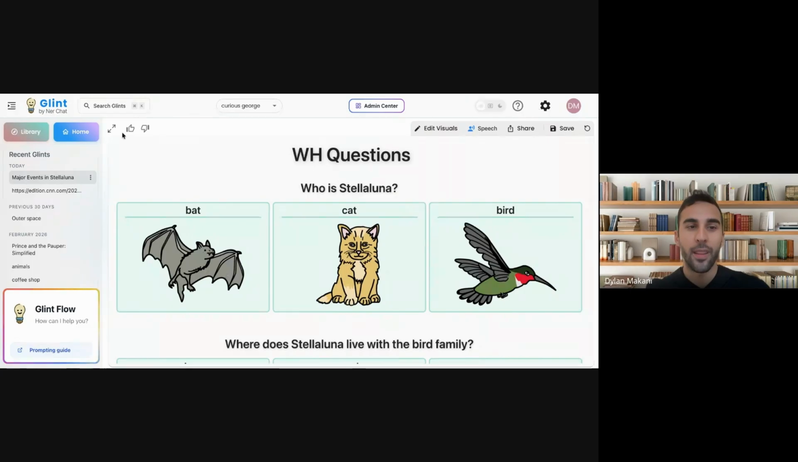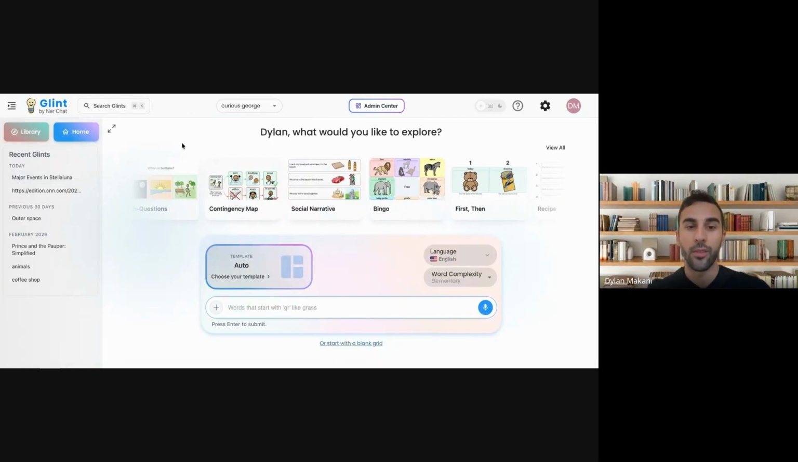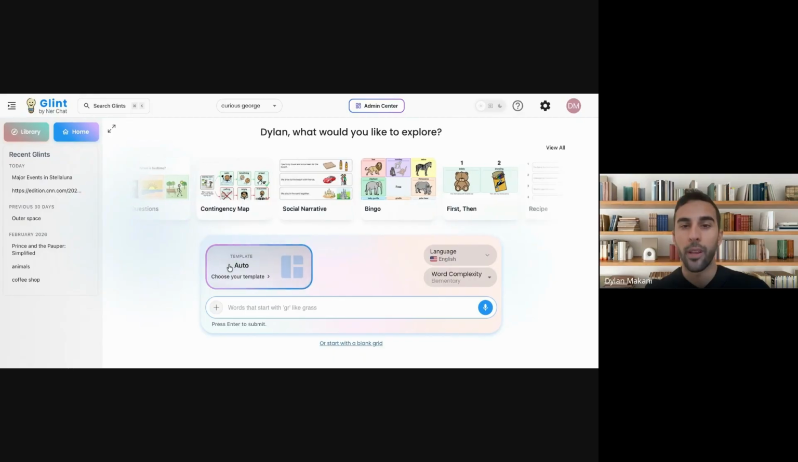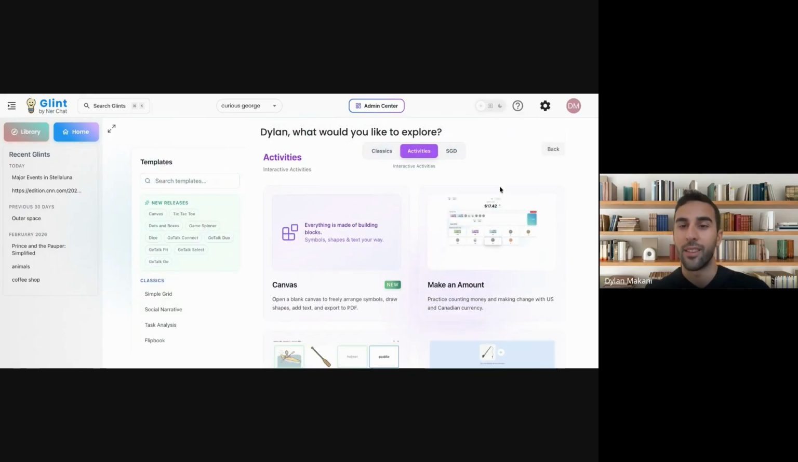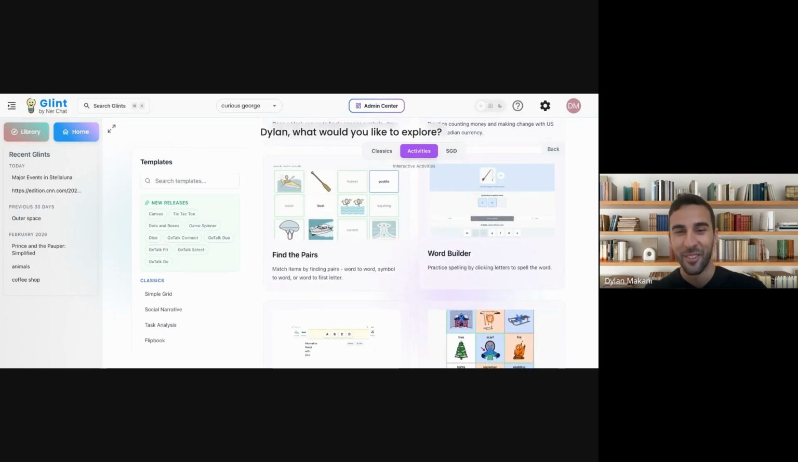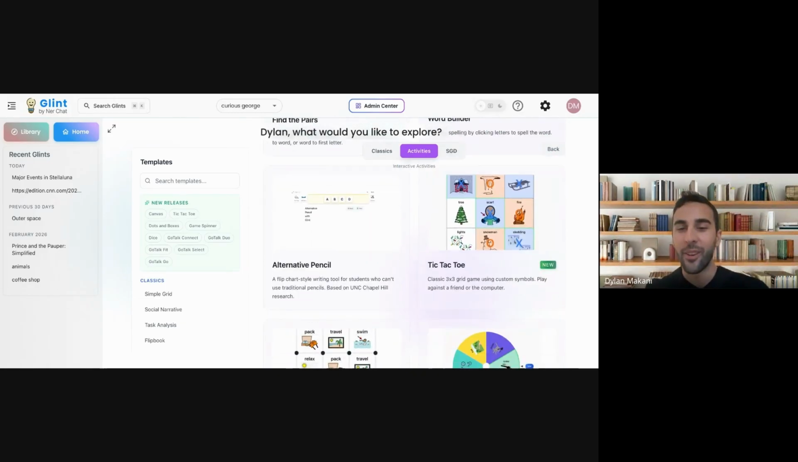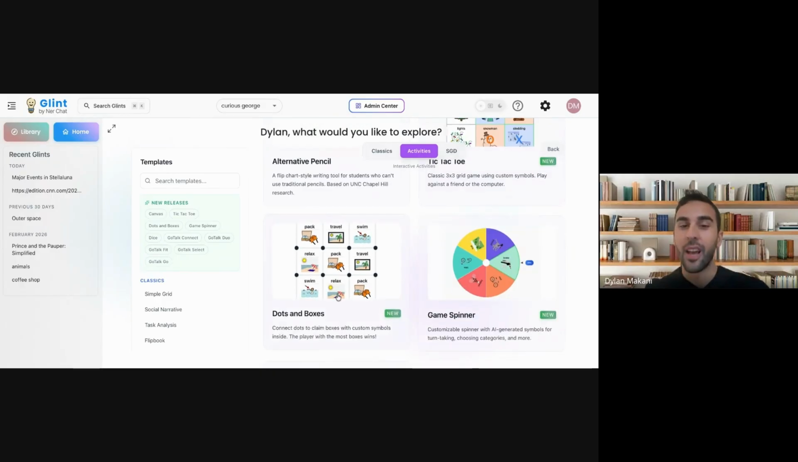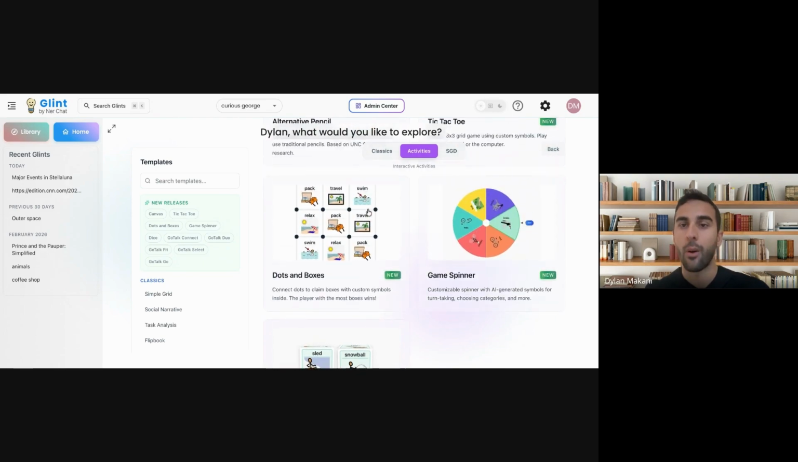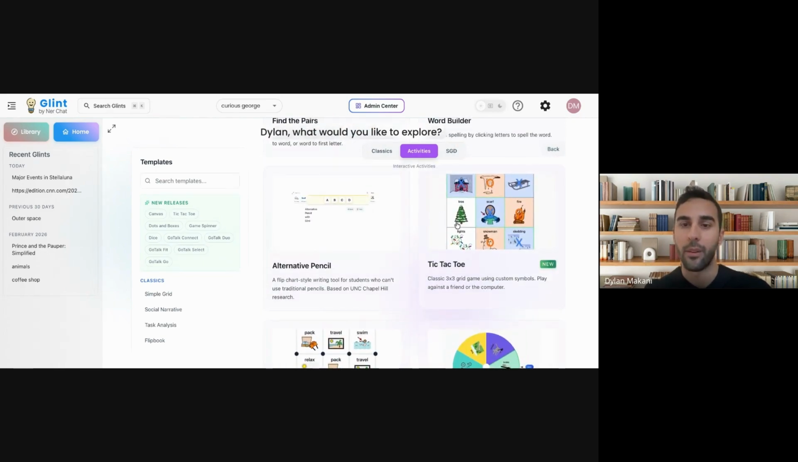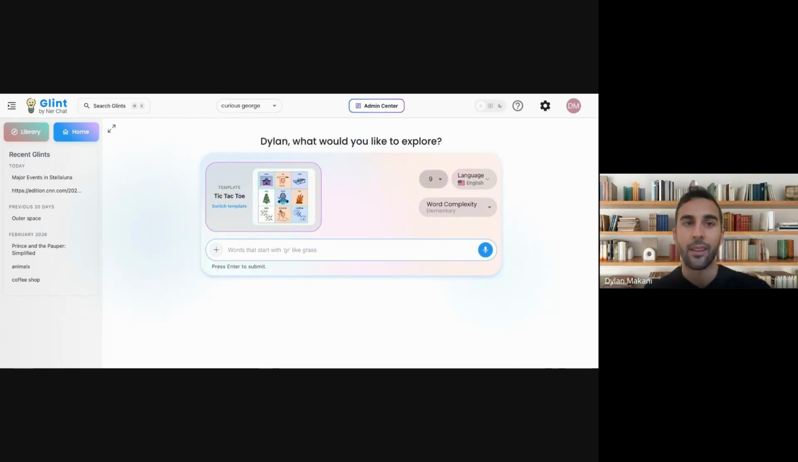Number 3, something that many of you may have already noticed. New addition. One of our biggest requests from the community has been, we love activities. Oops, that's a special one. We'll talk about that later. New activities, tic-tac-toe, dots and boxes, spinners, and dice have all come out in the past couple of weeks, and we've now honed in on them to make them better and better. We'll do a little tic-tac-toe example.